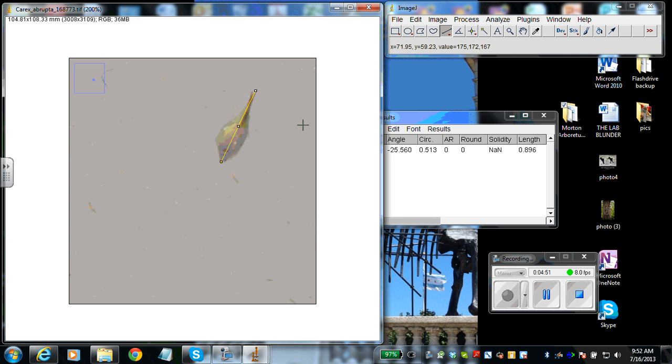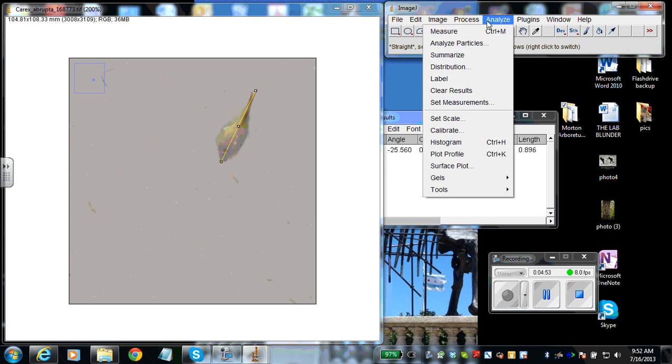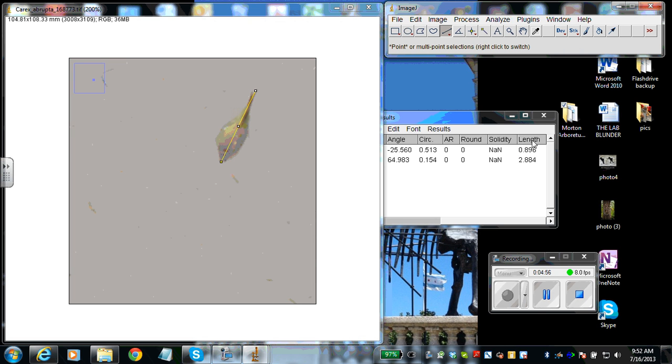And we're going to call that in for a measurement. And it pulls up the length now. So this is the actual length that you need to write down. So 2.884, and that's in millimeters again. So we have a width and a length in millimeters.